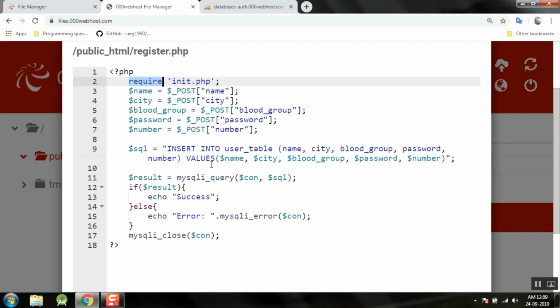Then we have name, city, blood group, password and number as 5 variables, and these are getting values from the post array. The post array is a global array, a special array you can say, and we will be sending some data to this script and the data will be received in the post array automatically, and we are going to use that data. Next up we have a SQL string in which we have written a SQL query to insert data into the user table.